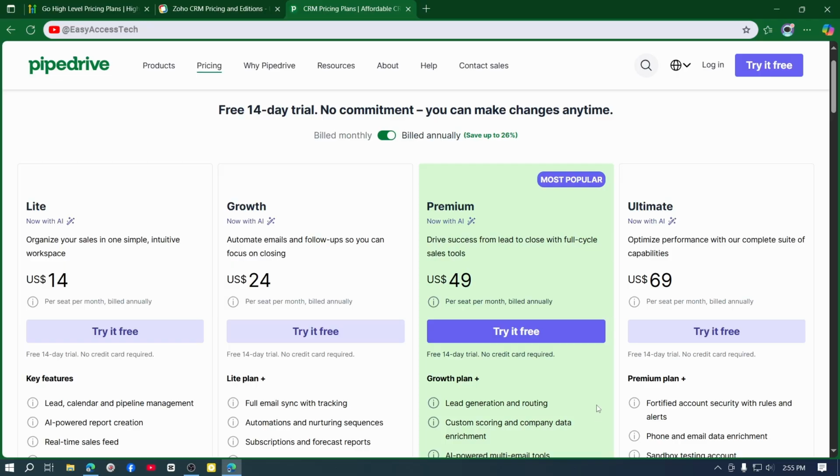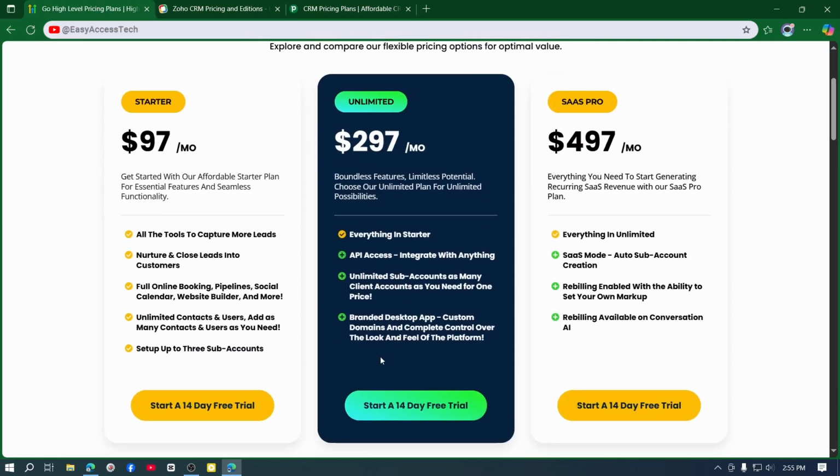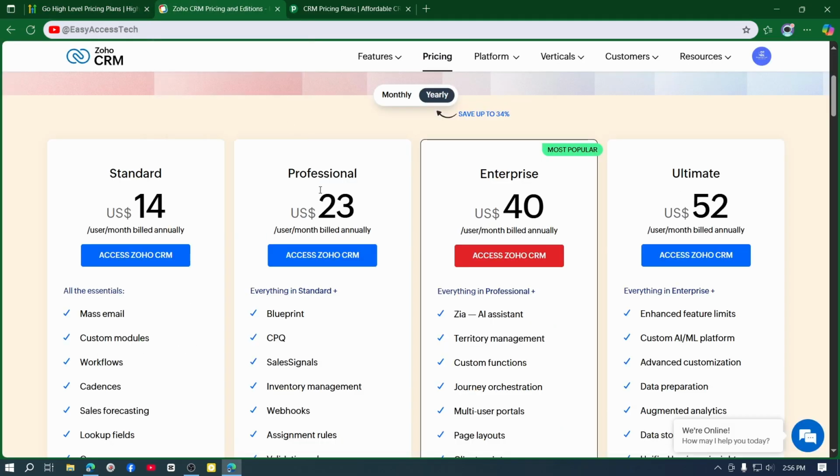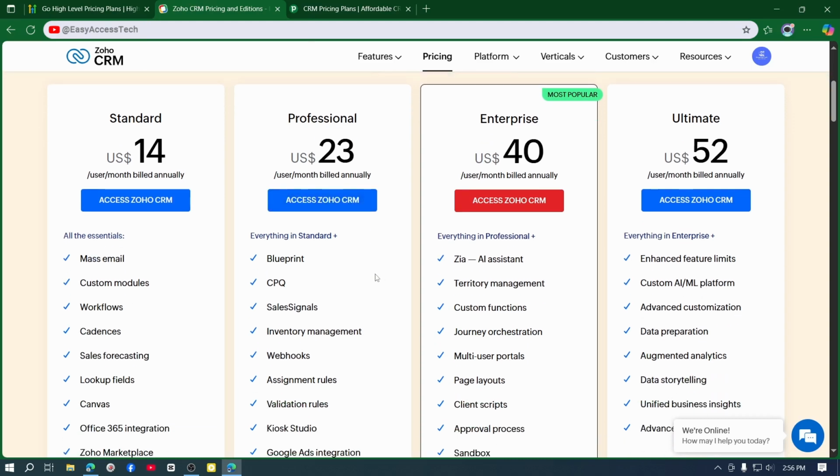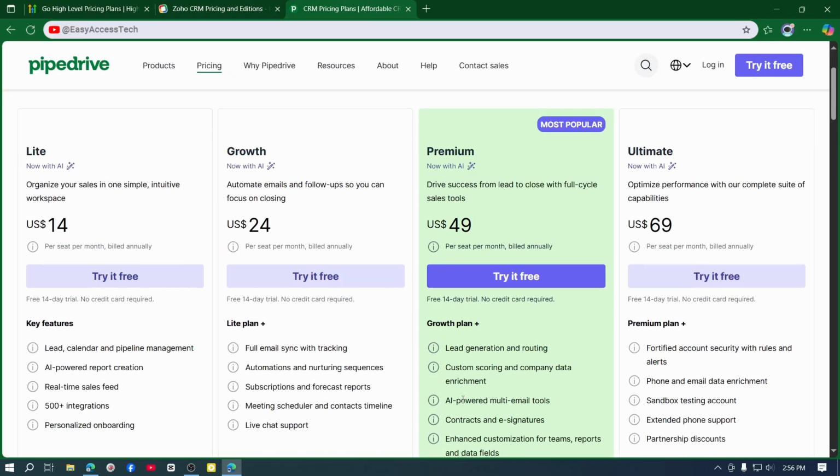So which one should you go for? If you want a complete system that handles leads, marketing, and communication all in one, then GoHighLevel is the best pick for you. If you already use Zoho's other tools like Zoho Books and other Zoho options, then Zoho CRM is the best choice for you. But if your goal is simply to manage deals and track sales with zero confusion, then Pipedrive is your go-to thing. That's it basically for this video.